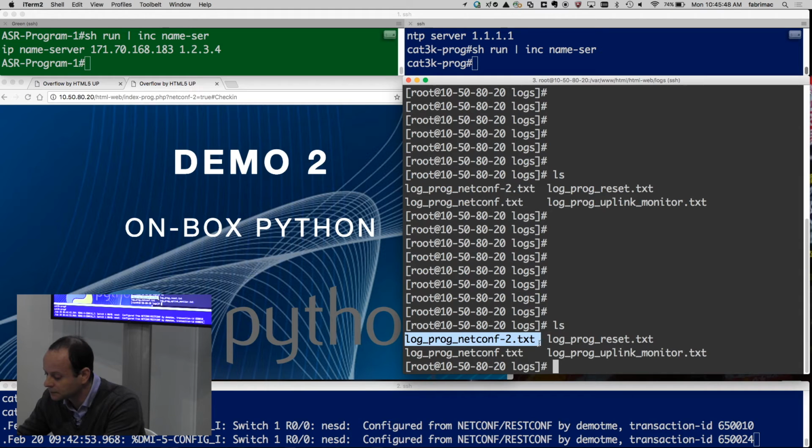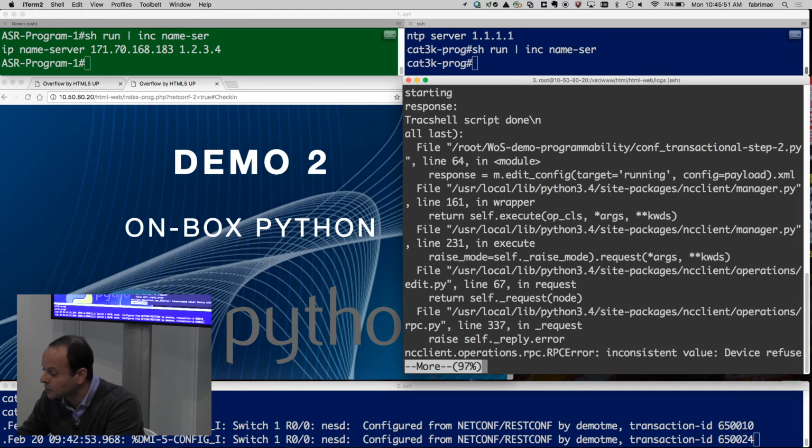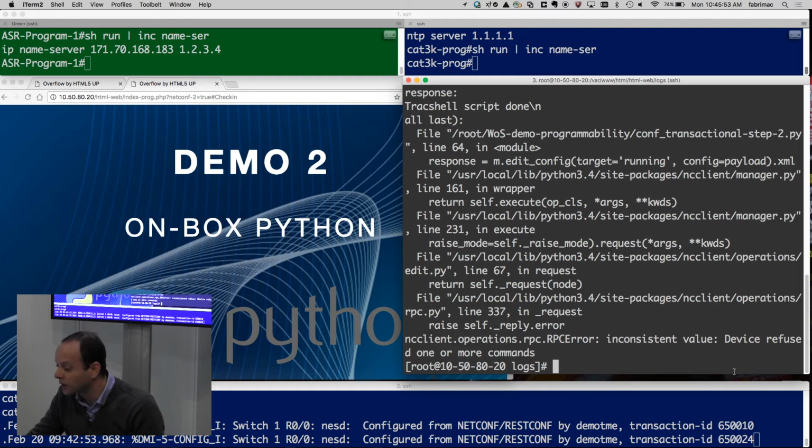And if you check the logs, what you'll get is an RPC error saying that the device refused one or more commands because there was an inconsistent value, where in this case the inconsistent value was the interface name. So you'll know not only that it fails, but you also know why it fails and where it fails, because you have the line in the specific call where you know exactly what failed. And that's a huge improvement compared to the CLIs. With the CLIs, it's really hard to understand, first of all, that it failed. And even if you find it out, it's really hard to understand what failed. So it's really hard to fix it.